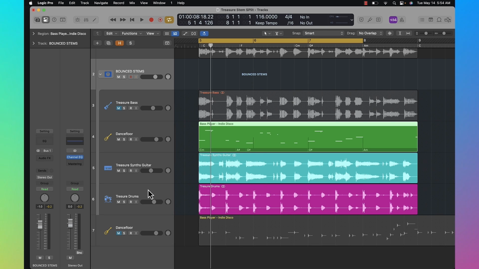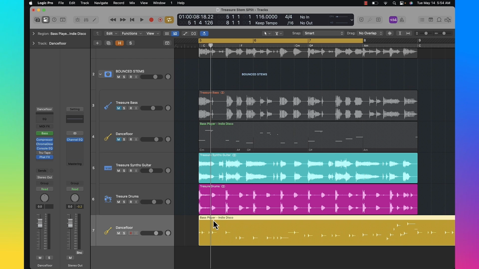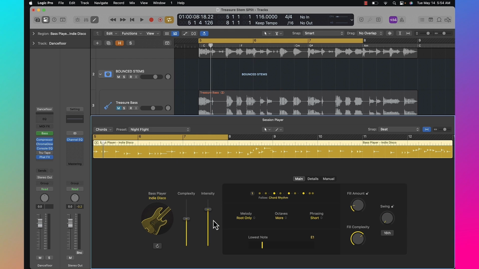Now, if you're wondering, why didn't I use the session player for this? Well, the session player is not going to excel at recreating a specific bass line when you have one in mind. It's going to excel at helping you generate ideas.